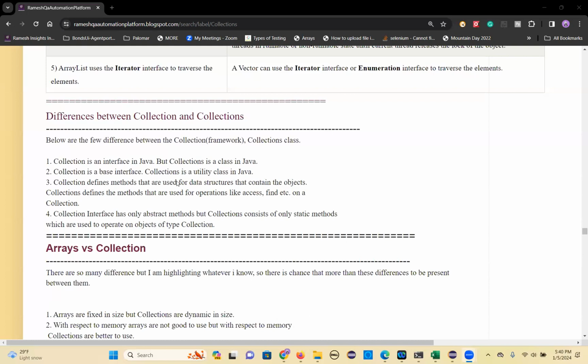Then you can use the Collections class. The Collection interface has only abstract methods. The Collections class has only static methods, which are used to operate on objects of type Collection. So these are the main differences between Collection and Collections.